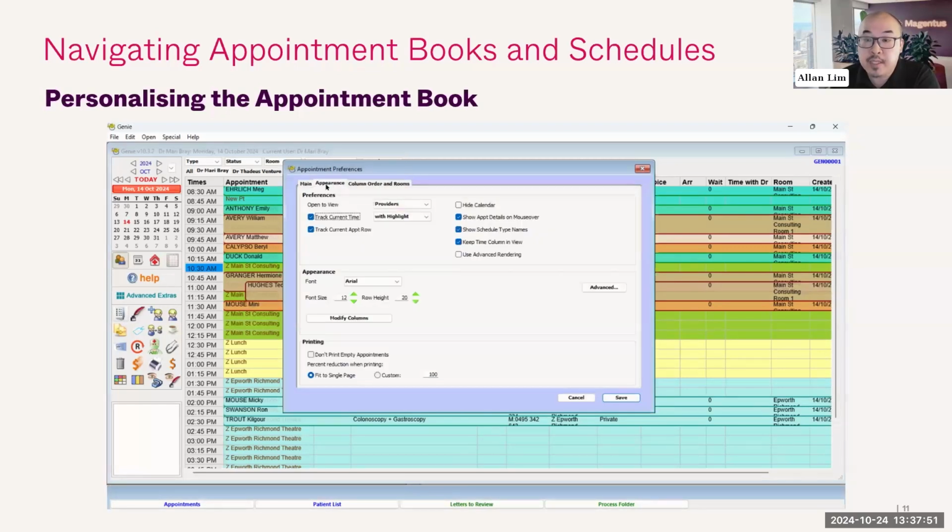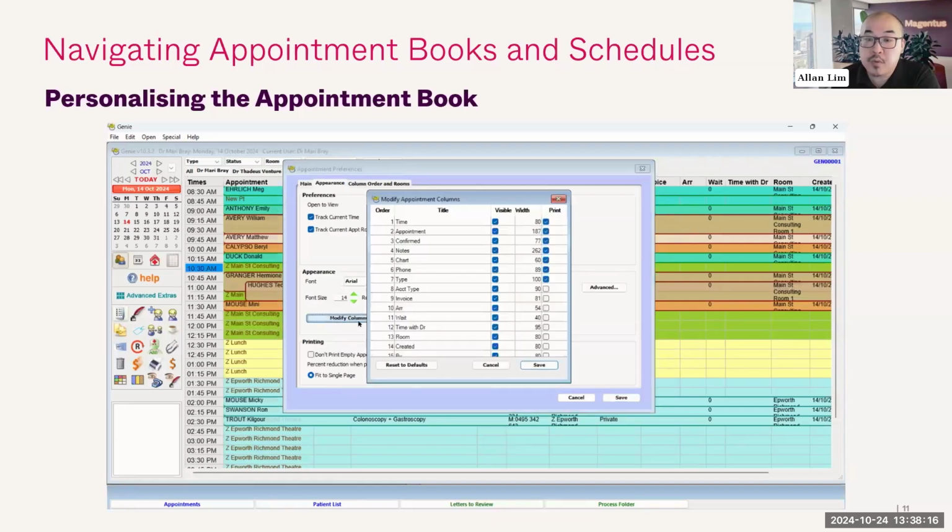Within the Appearance tab, you can set which appointment book view opens as default whenever you go into the appointment book. However, the most common personalization is the font size and font height, or row height, to make the appointments larger without having to change the desktop screen resolution. Additionally, you can also configure the columns to show which columns are visible and which columns will print out on your practitioner's day sheets.